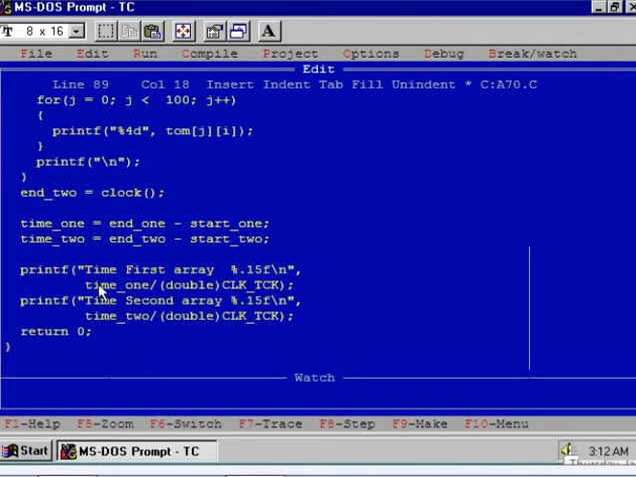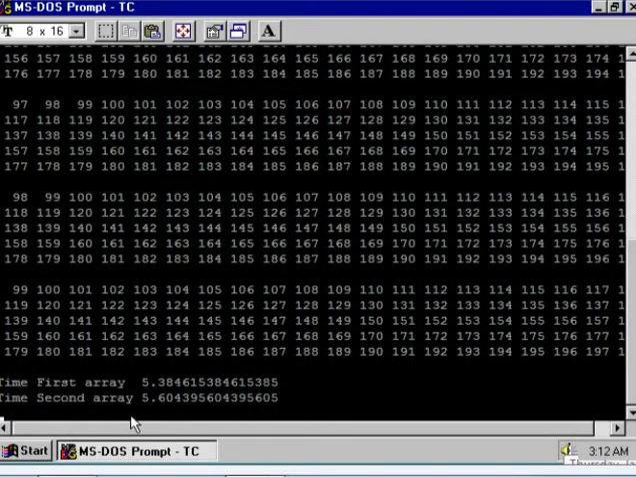Clear? Now this is the output. The output shows that the time required for the first array is 5.38 seconds, while the time required for the second array is 5.60. So this means that initializing and displaying the contents of the second array, Tom, will require more time. You see the two compared values, 5.38 and 5.60. So the time required for array Tom for initialization and displaying is more than for array Sam. Clear? Now what is the reason?